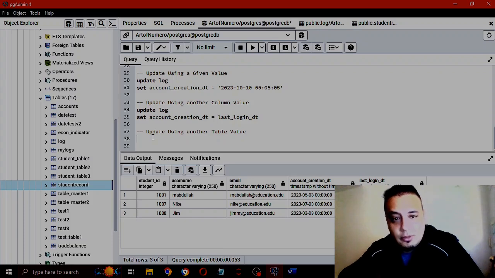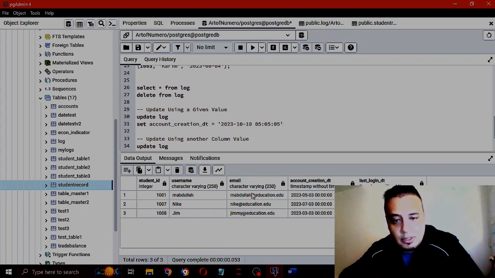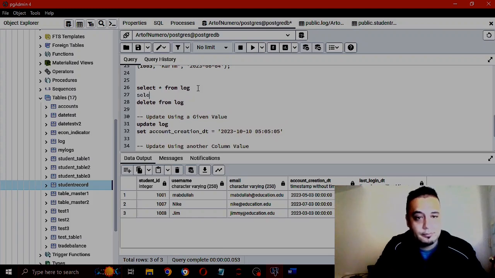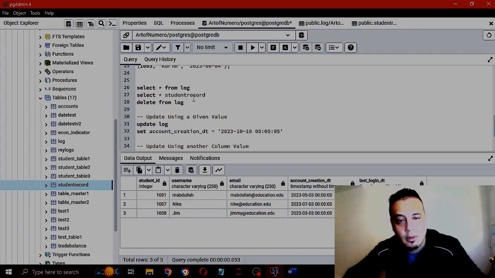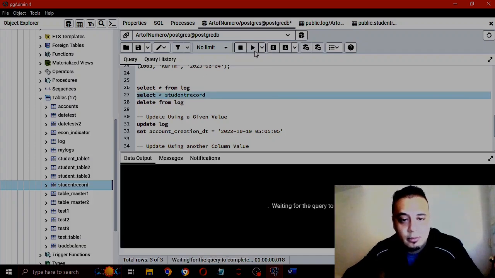All right, this is why I have two tables. Of course, the log here, which hypothetically is a table of a university called education. And what it has is student ID, username, email, account creation date, and last login date. And then I also have another table called student record.